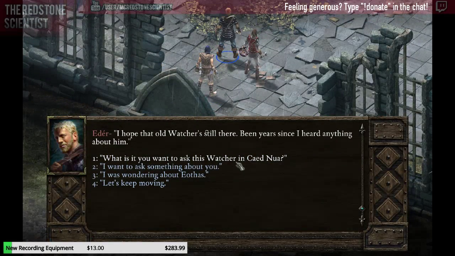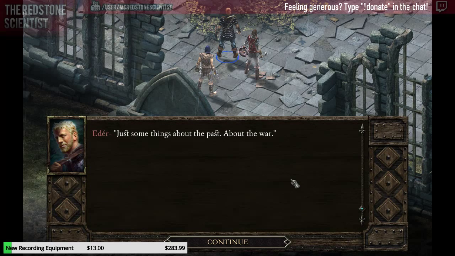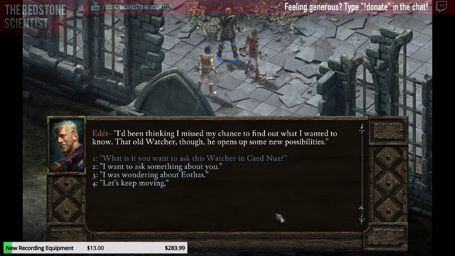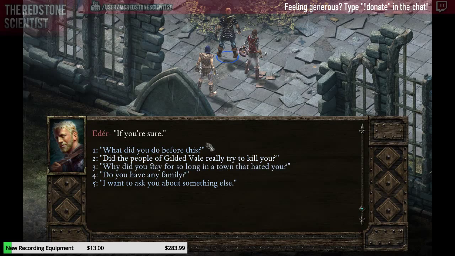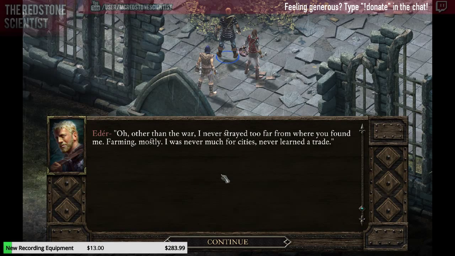See what it... Well, what does he want to ask this watcher in Cadnois? Just some things about the past, about the war. I've been thinking I missed my chance to find out what I wanted to know. That old watcher, though, he opens up some new possibilities. I want to ask something about you. If you're sure. What did you do before this? Oh, other than the war, I like finding out about people far from where you found me.